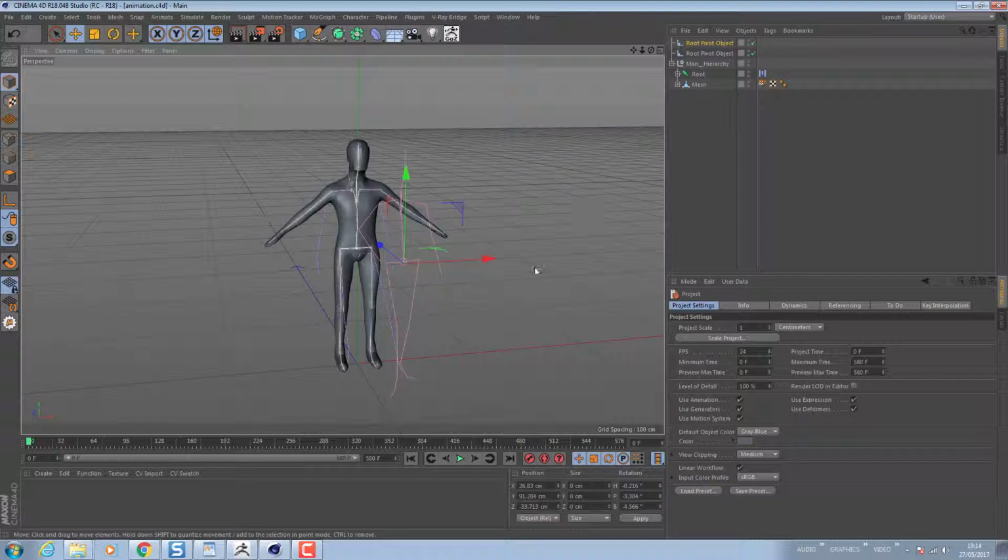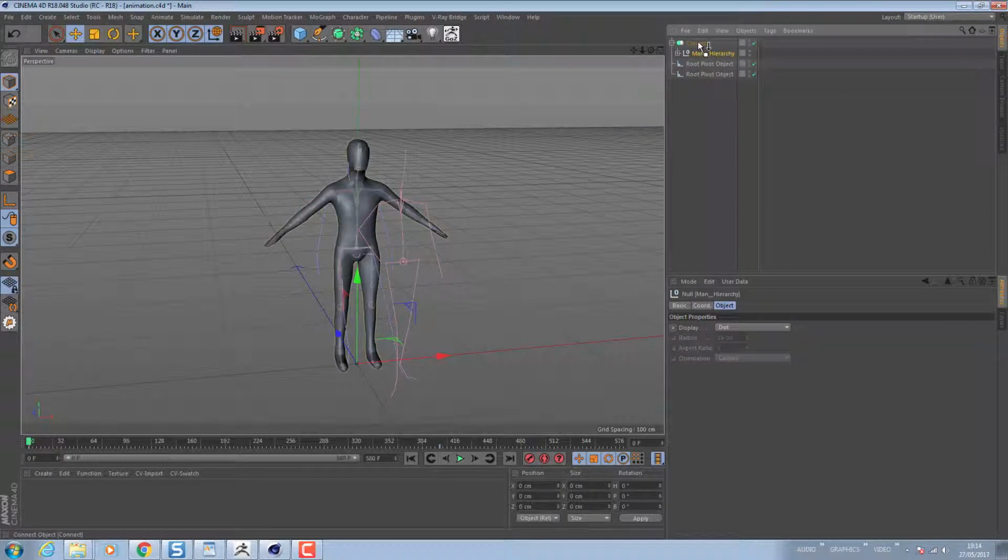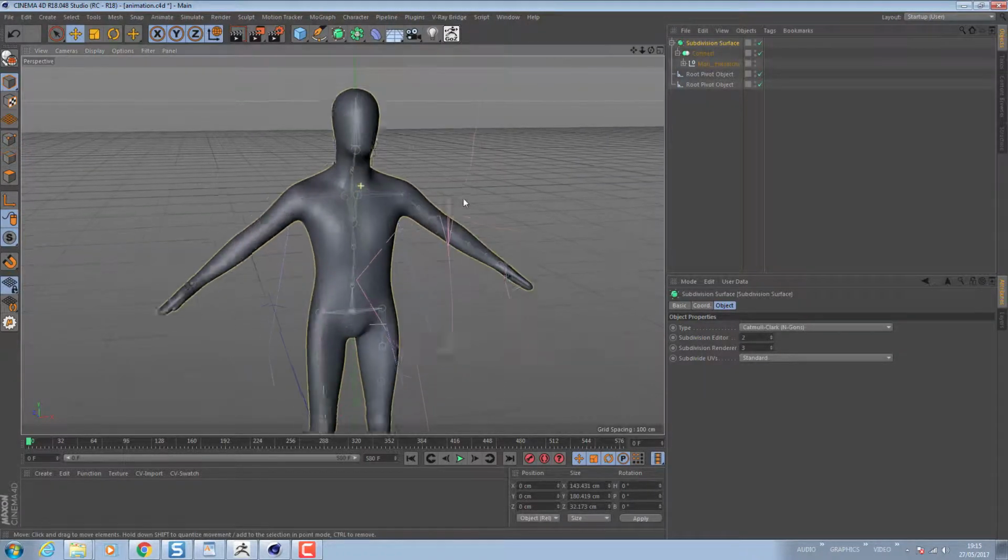First thing is we need to create a higher resolution version of this. So to do this, there's a certain procedure that we need to go through. What we do is we create a connect object, and then we drag and drop the whole hierarchy into the connect object. I'm not sure whether these two should go with it or not. I don't think so. And then we select the hierarchy object, and then we apply an SDS tag to it so that it smooths the mesh.